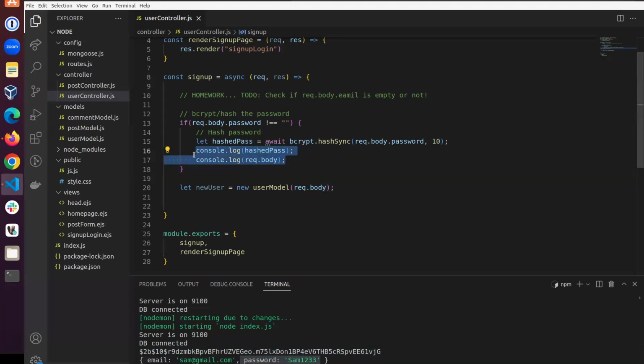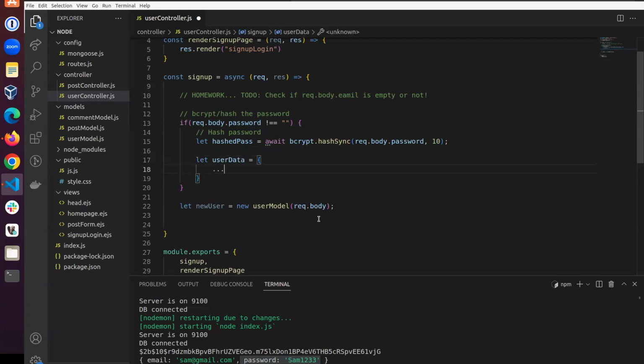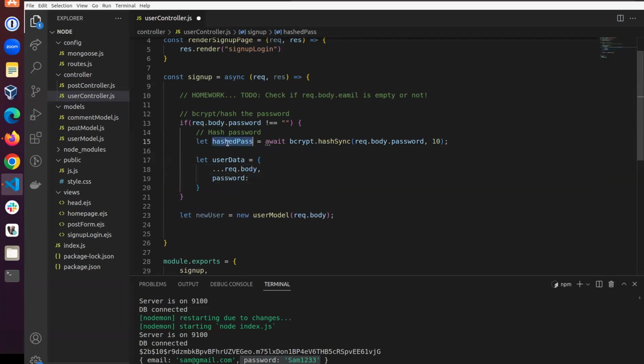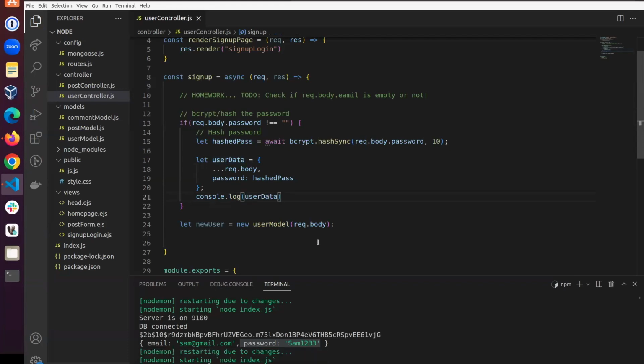So in this case, that would be easy to do. What I will do is let user data to save. It will be everything in my request dot body, but I will change the password to become the hashed password. So instead of the email and the password, normally we're going to have the email, but the hashed password. In this case, if I console.log user data, that's what I'm expecting to see.